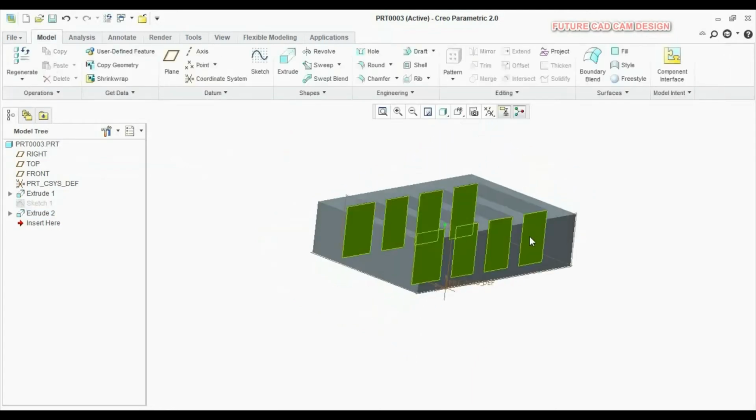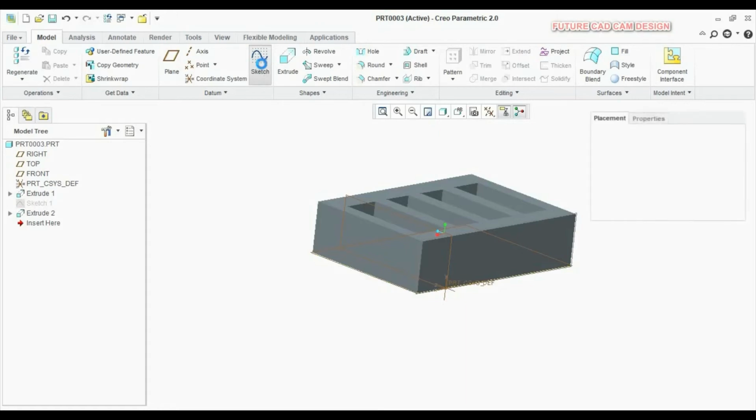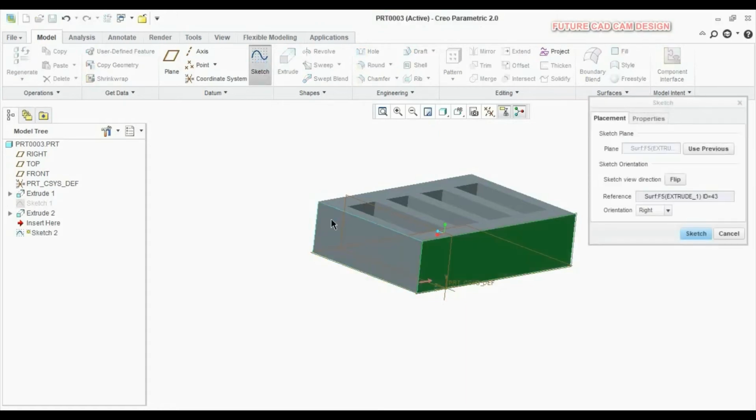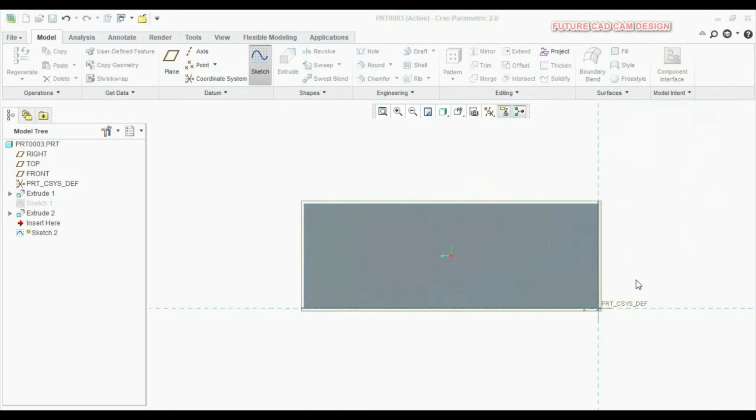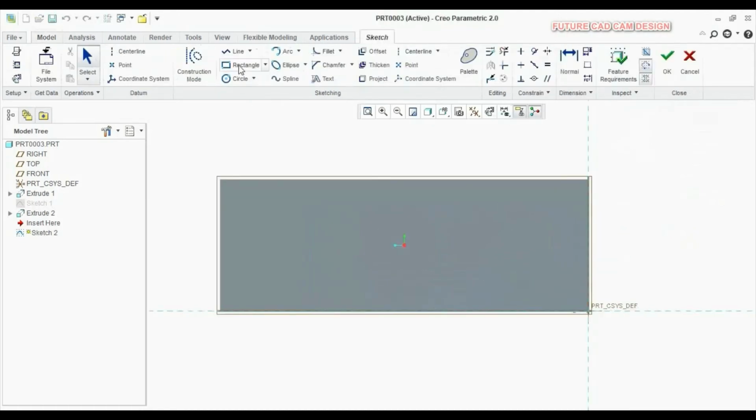Okay, now we exit the extrude option. Now I need a small cut in this surface. So again I will make a sketch. I will select the face where I need to make my sketch. So again here I will select a rectangle, and then I will make my basic sketch.